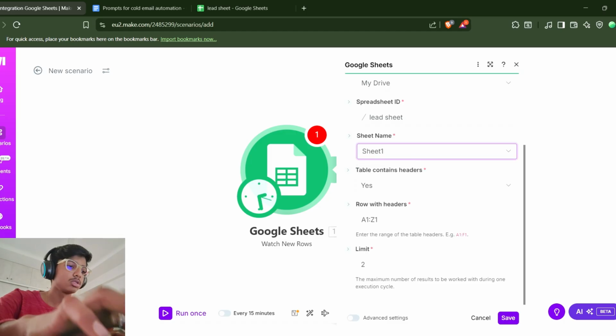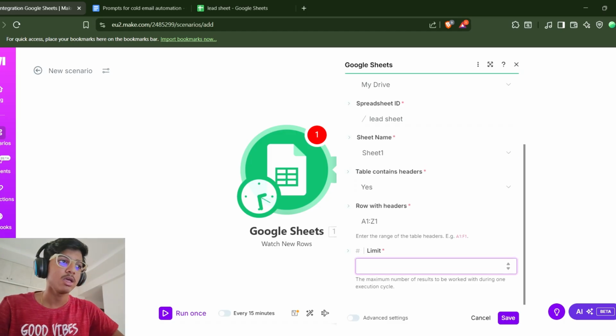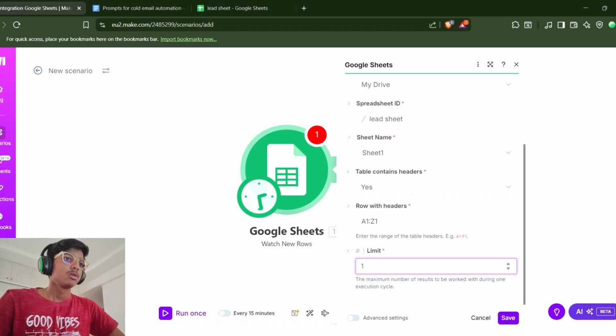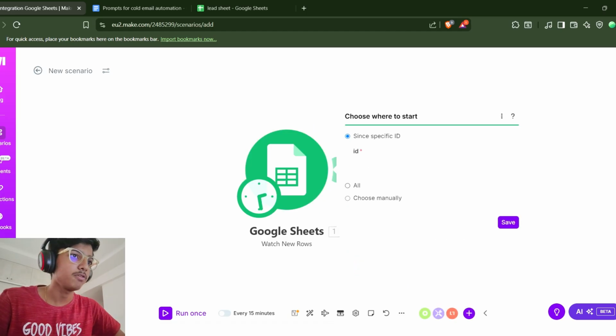And the limit should be only 1, because if the limit is more than 1, then your email could be flagged for sending spam emails, right? So we'll choose all, save.